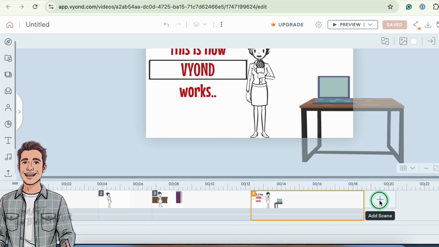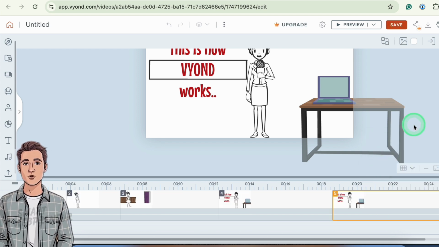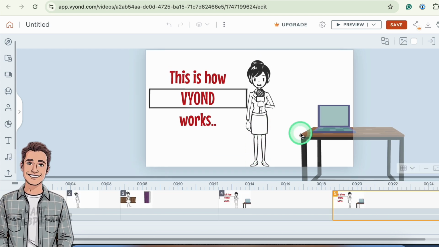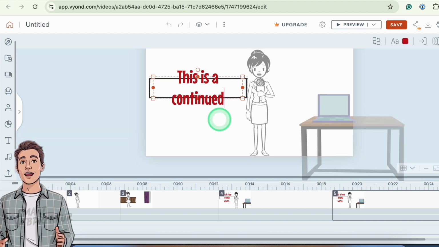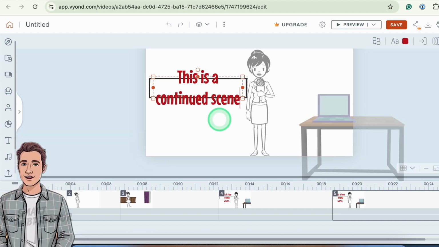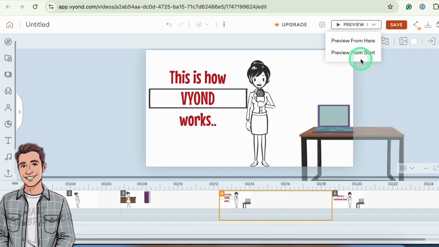You'll also notice a handy continue the last scene option in Vyond, which is a simple yet powerful way to keep your story flowing smoothly. Instead of snapping suddenly to a brand new setup, this feature lets you carry over the existing background, characters, props, and even their current poses or movements from one scene into the next.